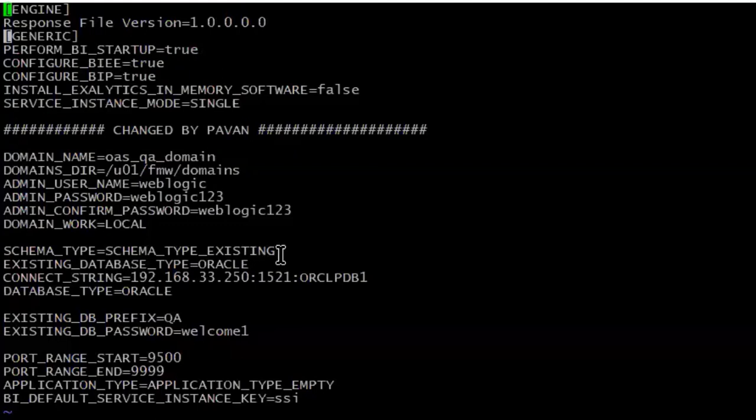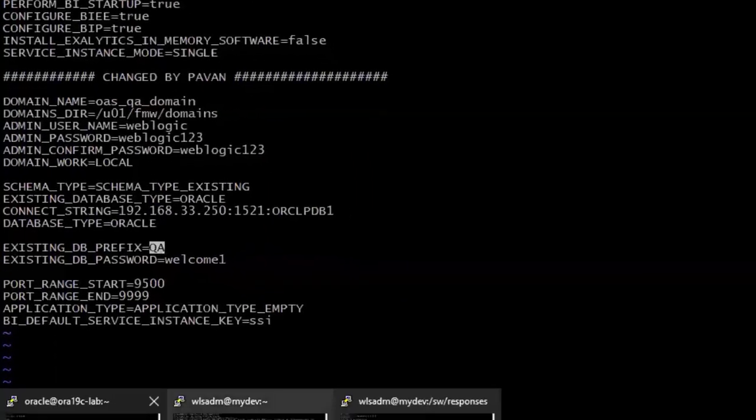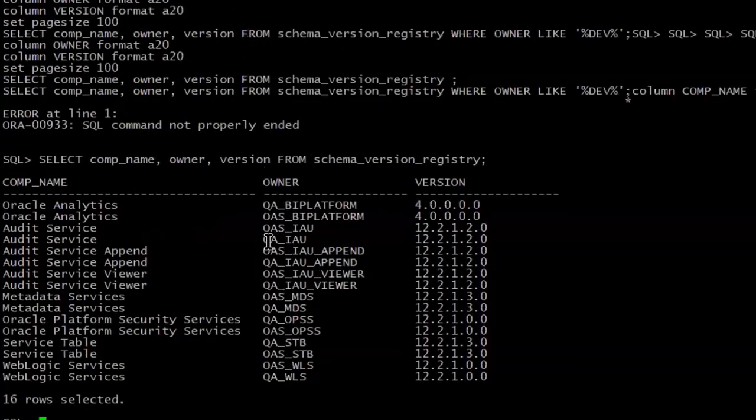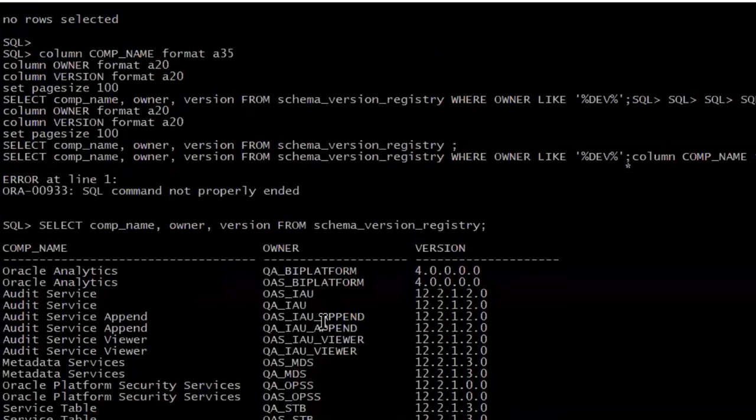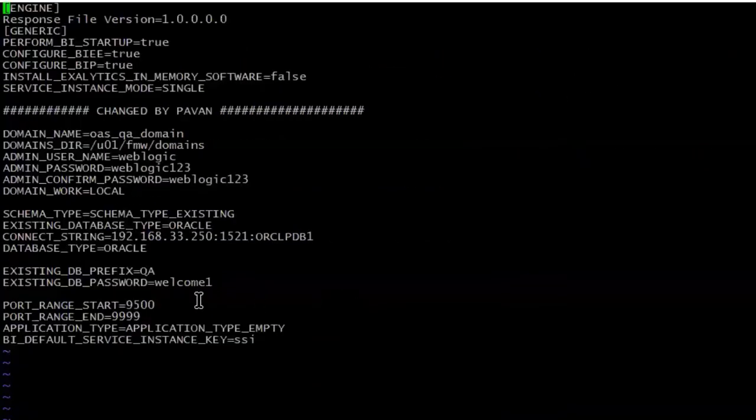Schema type is existing, I'm using an already existing schema, which is QA, which we have already created. So we can see that schema details over here, and we can see QA related. In the SQL prompt, I can see there are two different schemas available in my database, OAS and QA. So the QA prefix I want to use for my domain creation.